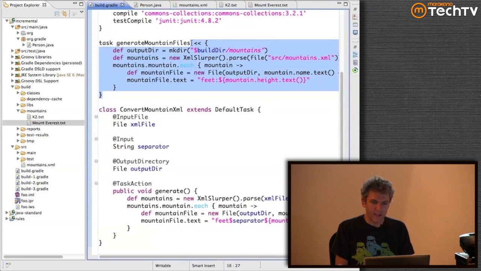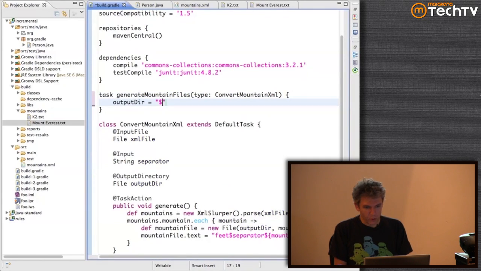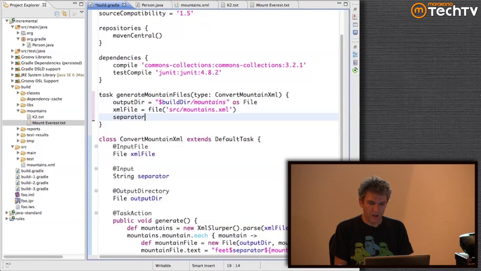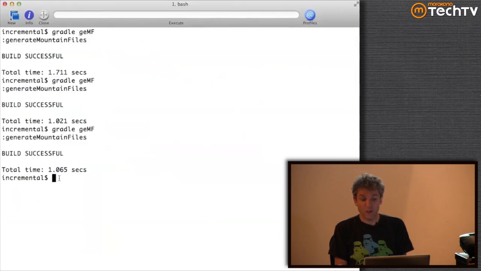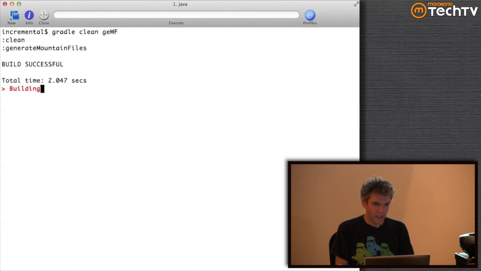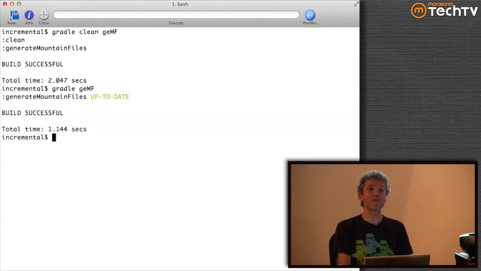And now let's get rid of this guy here and make it more declarative. Say this task is of type convert mountain XML. The output dir is build dir mountains. The input file is source mountains XML. And the separator is a colon. Hey, this is much nicer, right? Now let's re-execute. OK, regenerated. Now let's re-execute without a clean. Hey, everything is up to date. Free and open source for you.